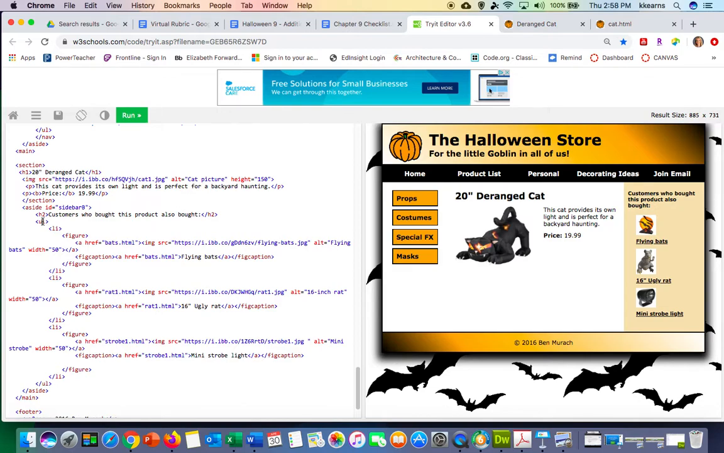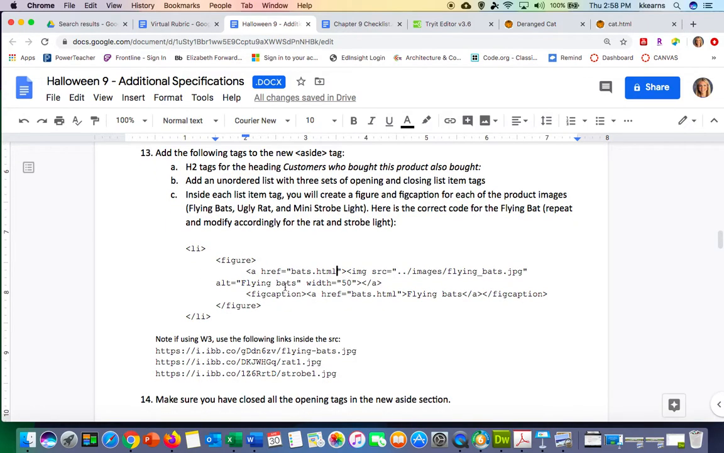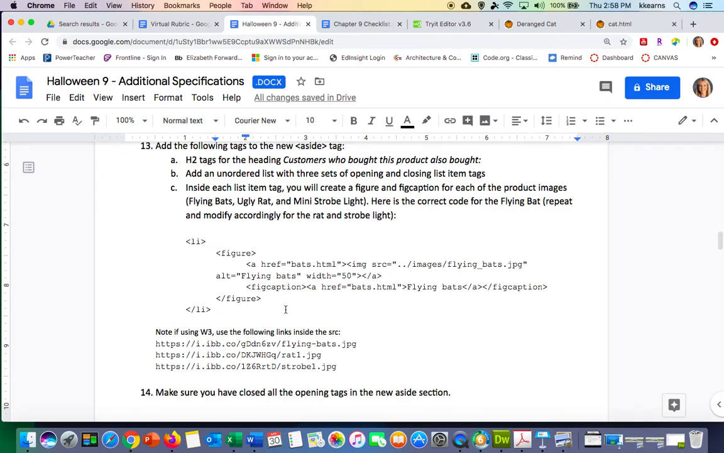We're going to create an unordered list. Of course, we're going to put our H2 heading there. But we're going to create a list of links using a combination of UL and LI tags. And we're going to put the figure and fig caption tags inside of each of those. I have the code that you need for the first one in there, and then you can just modify it for the second ones. So I figured rather than having you guys figure it out on your own, I would just give you the code and then you guys can modify it for the rat and the strobe light.